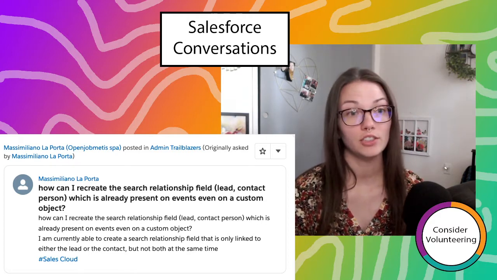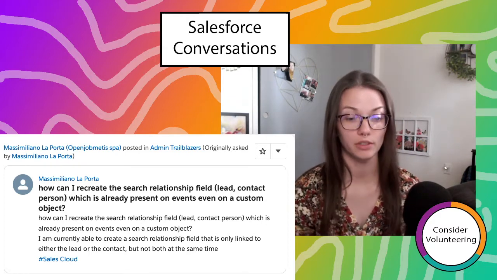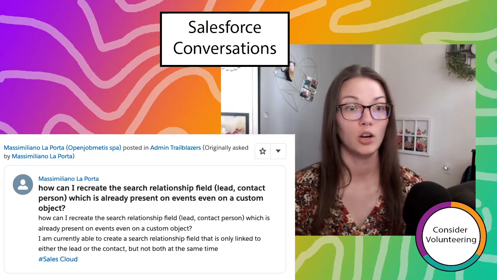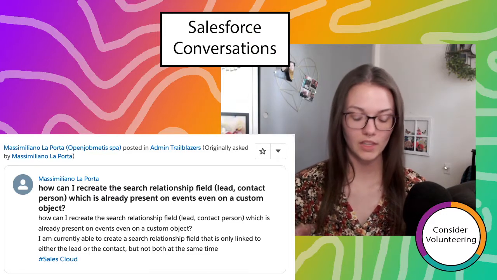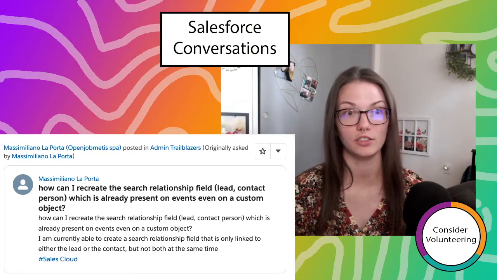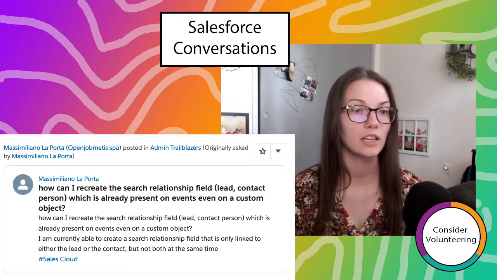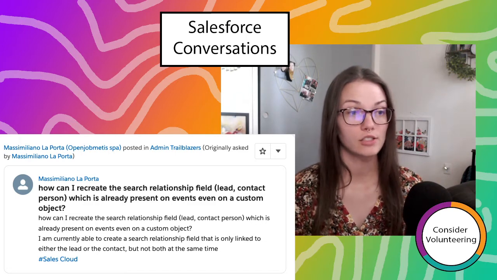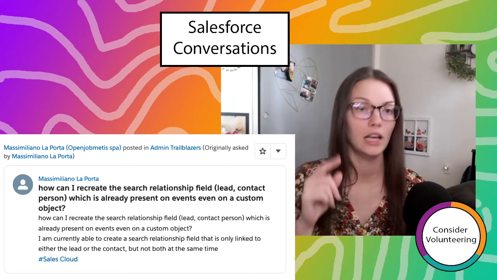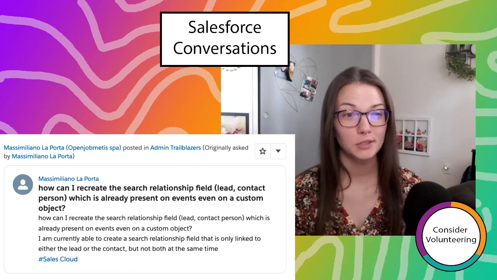But it is very unique to that object because when we go into our who and our what IDs, so the who ID is what attaches it to a person. So each activity is related to a who. So that comes in the form of our leads or our contacts. It can also show person accounts.